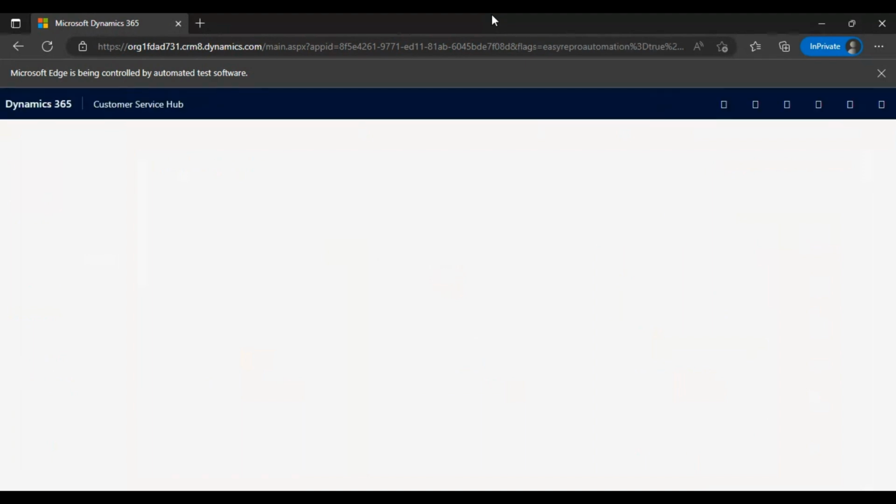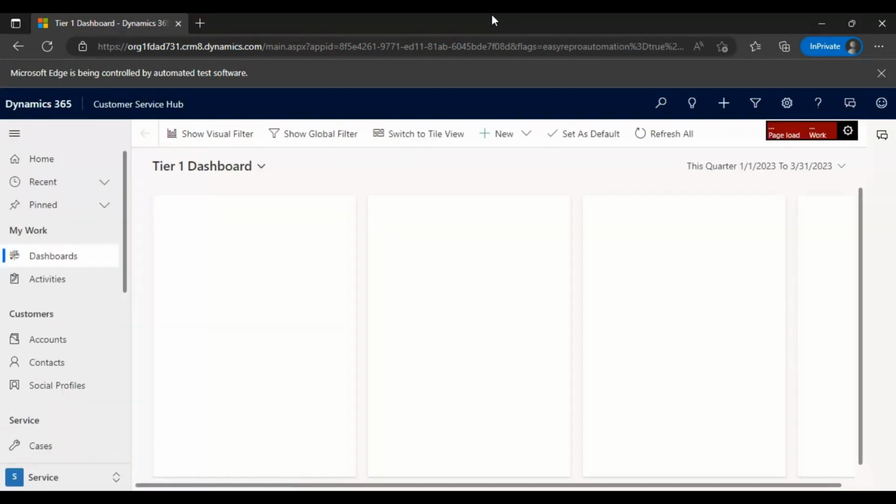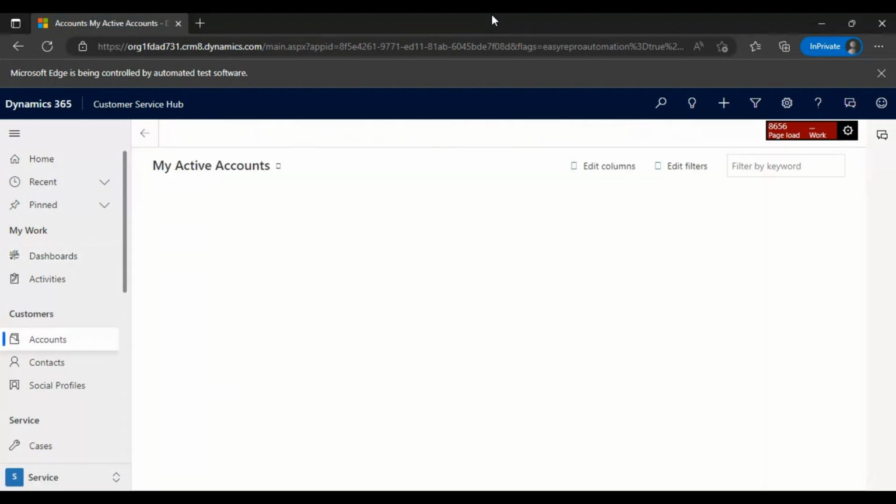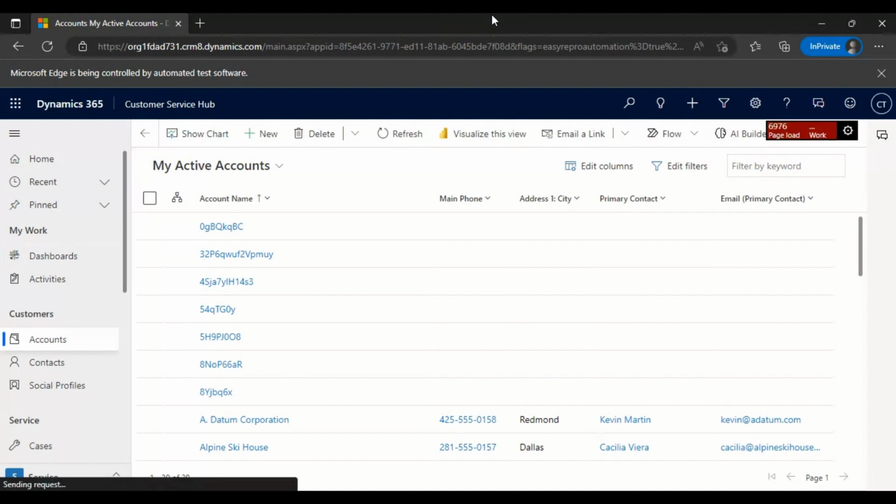So once it is navigated into the home page, it will refresh the whole page so that all the objects will be loaded. So now it has clicked on the accounts, if you look at the left side here. Then now it will be identifying the new button.